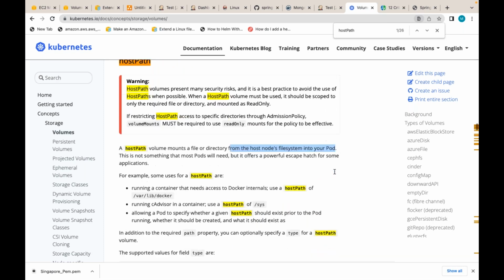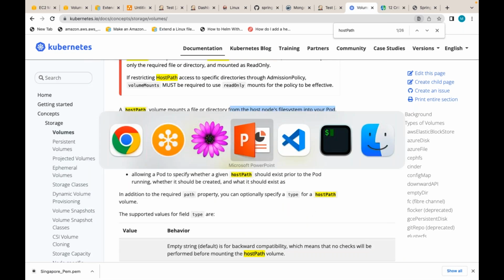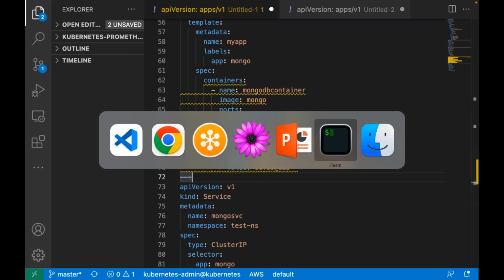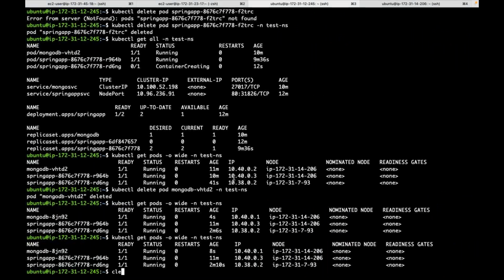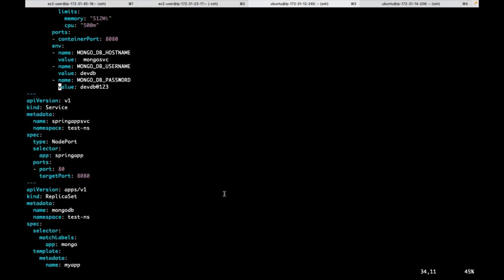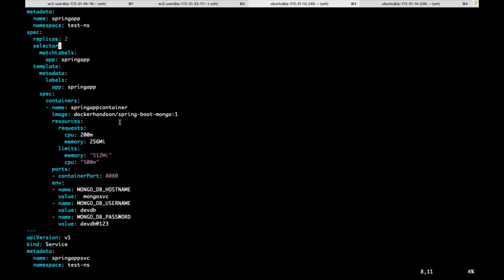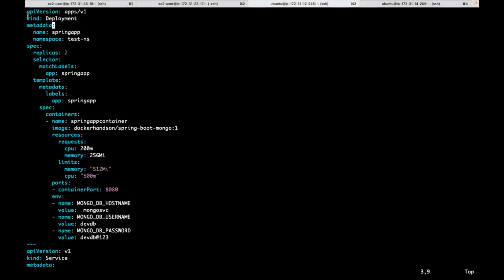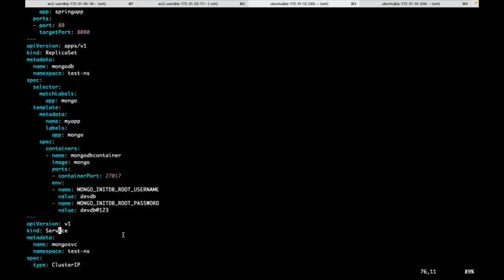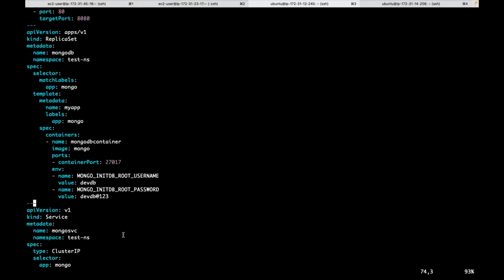Now let me demonstrate this. I am not using any volume. If my pods are getting deleted and recreated, I am losing my data. Now can I use volumes with my database pod? I don't want that to happen. I can use volumes for my database. For this one, I don't need it because it's a stateless application. For my database, can I use the volumes concept here?